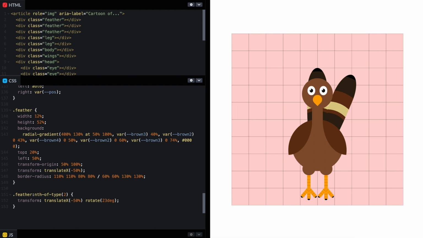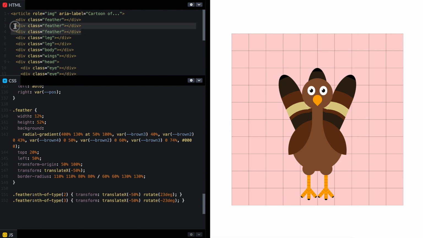Let's see how it looks. I don't think I'm doing it correctly, but we'll see. So that's 2. Then the 3 is going to have that in negative, so it's coming on the other side. And then we're going to add a couple more.